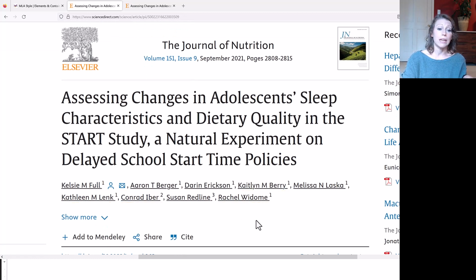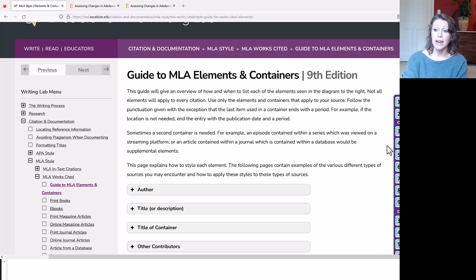So here, these are all of the authors that are listed. That's way too many. We're going to pull the first one and then put et al. So it would be Full, comma, Kelsey M. period. Please do give initials. Initials need a period. Then you would put a comma, et al. period. After that, after the author, is the title.